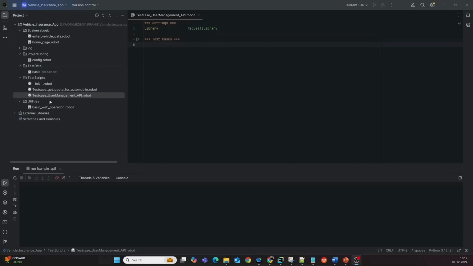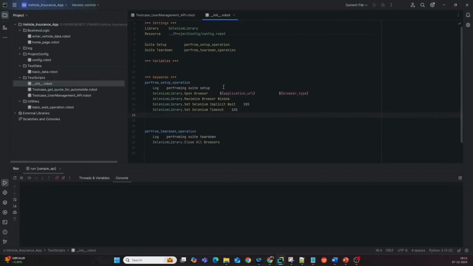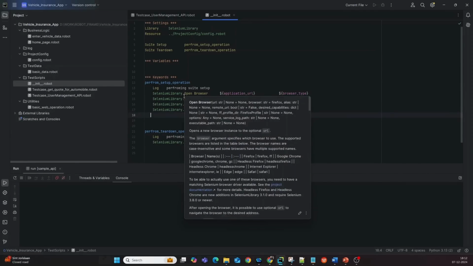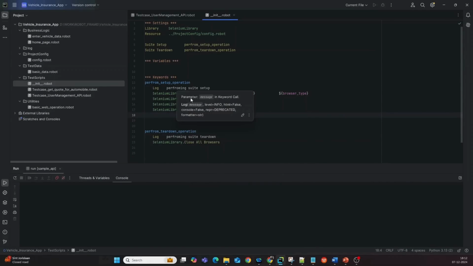Under the test cases, I have added a new test case called test case user management API.robot, where I will be doing the complete API testing for reqres.in. In the init file, it is mainly used for suite setup and suite teardown. Here I have used Selenium keywords, which are not relevant for API testing. So we can try to avoid executing them using some condition.